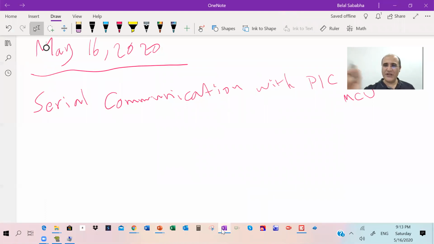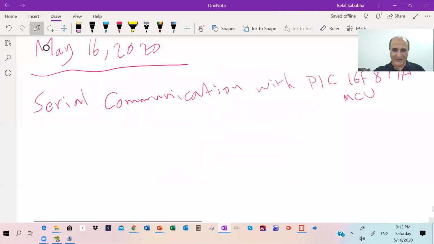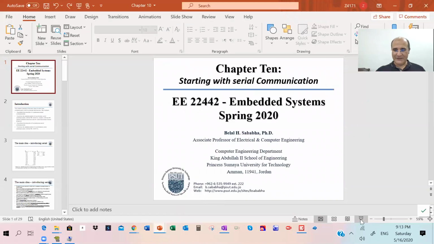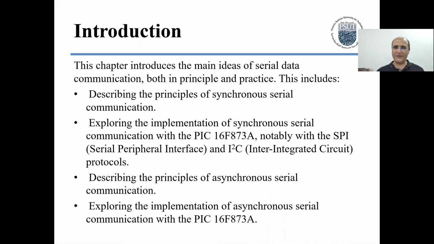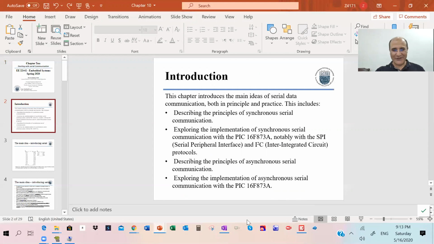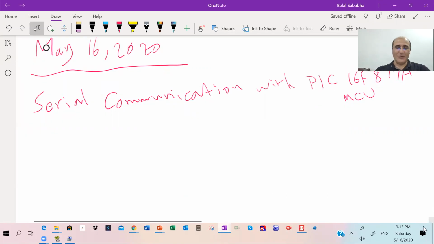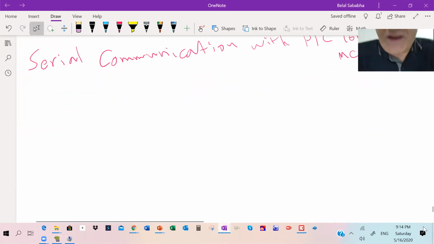So, serial communication. Well, let's start with the slides. Serial communication is a way to communicate. Serial versus parallel, right? You remember we had parallel ports? Well, I don't like slides. Okay, so let me start it this way.